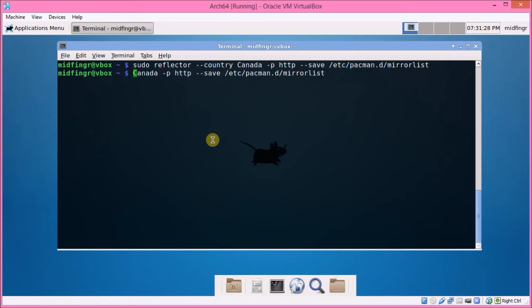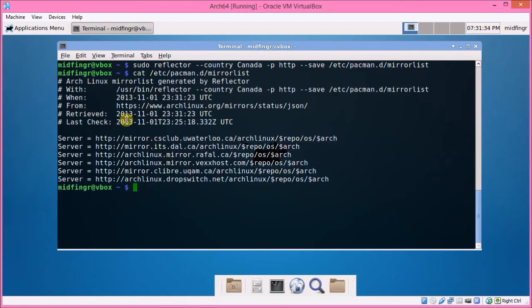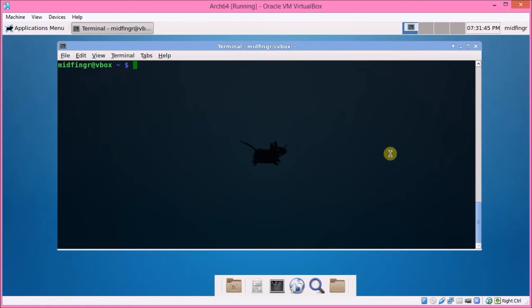So we'll just delete up to /etc and cat, and you see it was generated and last checked. Okay, and that's pretty much it. So you can make an alias to that, or a shortcut or whatever, so you don't have to type this in this full path all the time.